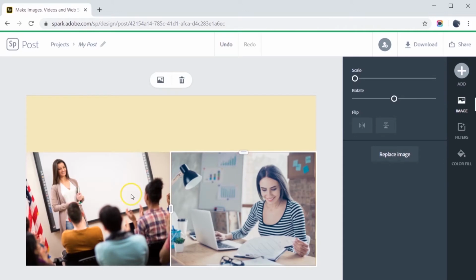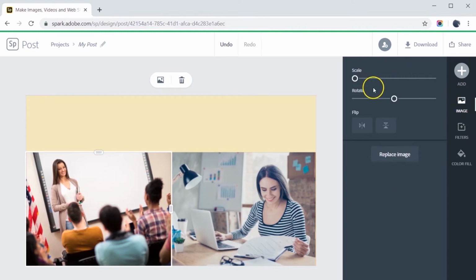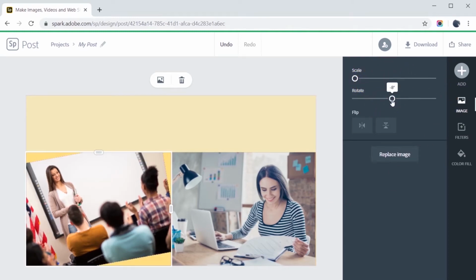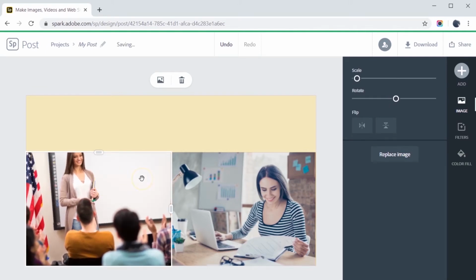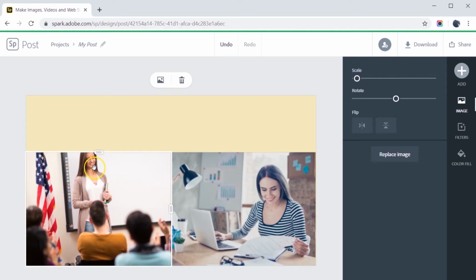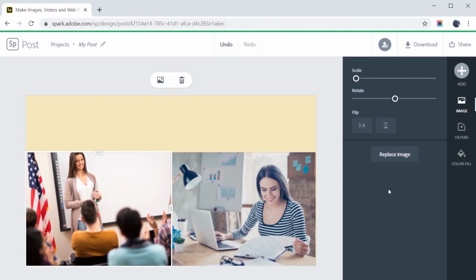So now that we've added the images, I might want to straighten this one out. So I click on the image and I can change the scale or the rotation. So I'm going to try rotating it a little bit, and notice that Spark will automatically resize the image so that none of the corners are cropped off. I don't like the way her head is cropped off there, so I'm going to undo. Maybe I can rotate a little bit less. Okay, I think that looks good.